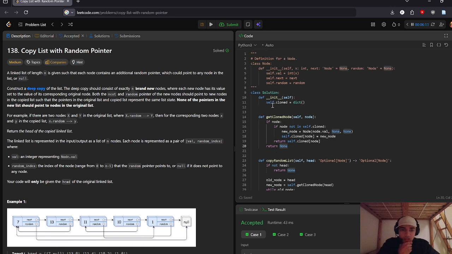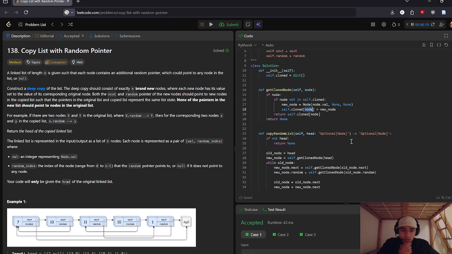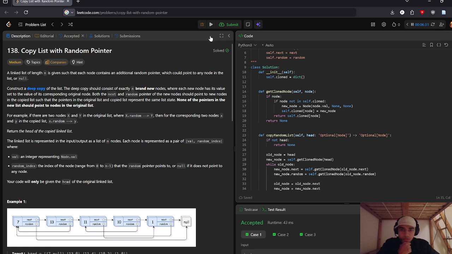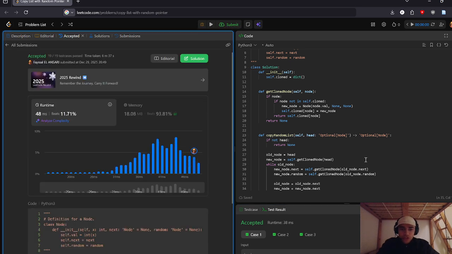Okay, so we create a clone dictionary. The key is the old node, and the value is the new cloned node. This makes sense. Return the cloned of the head. Okay, it's all good.